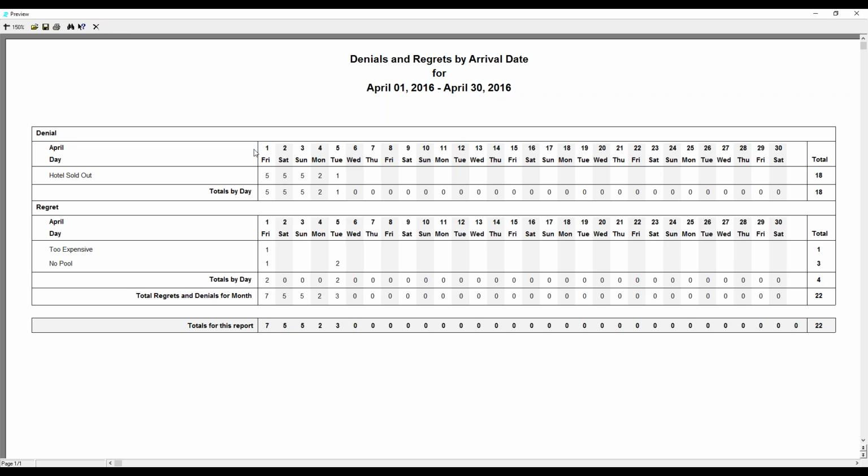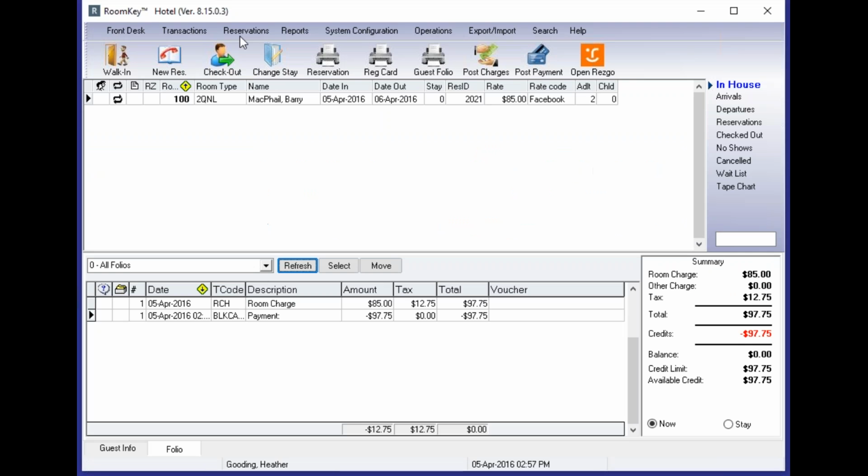So essentially what you're getting here is the month, and then the date is across the top. You'll have the days of the week, the total that were done that day, totals and grand totals, and then we give a grand total again at the bottom for all regrets and denials. If you haven't used regrets and denials before, the force regrets and denials is a permission that needs to be turned on by our support department.